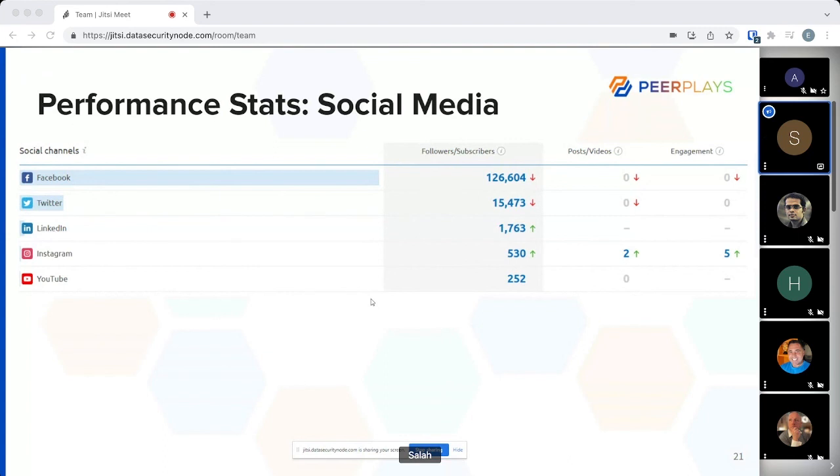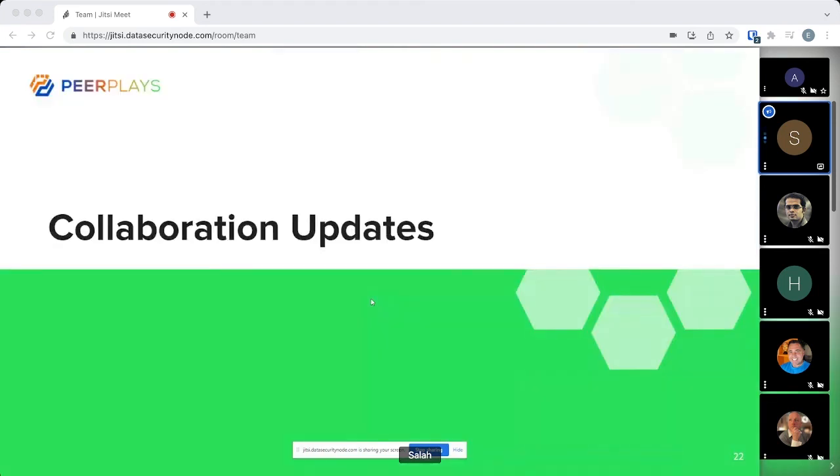For the next weeks, we will be adding more KPIs in the weekly performance report, so we can see more KPI growth throughout the week. This is from the performance side. I will give the next collaboration update to Jonathan.